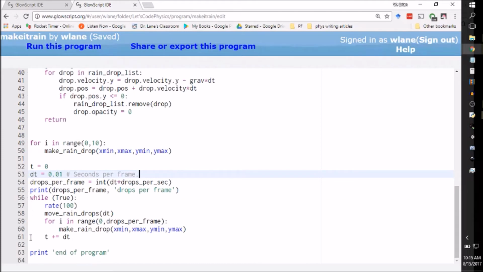Here we've got our while loop. I've set it to repeat indefinitely, so it's never going to get to this print end of program. I just always like to have this just in case I need to check that the program is getting to the end. The rate is just the number of frames per second in real time that you see.